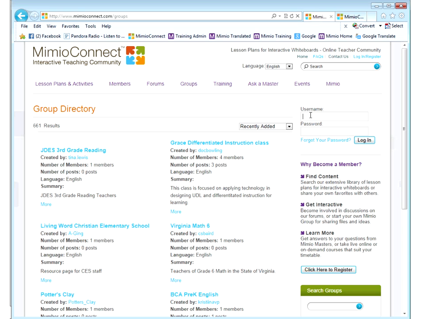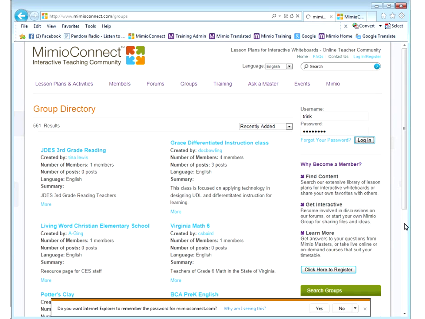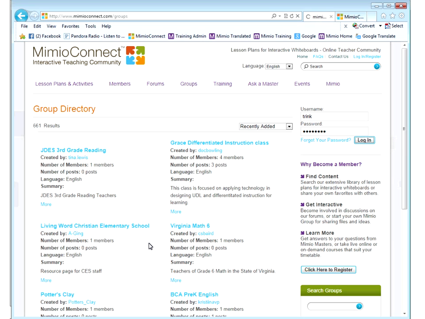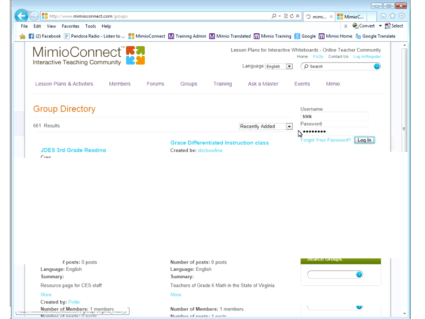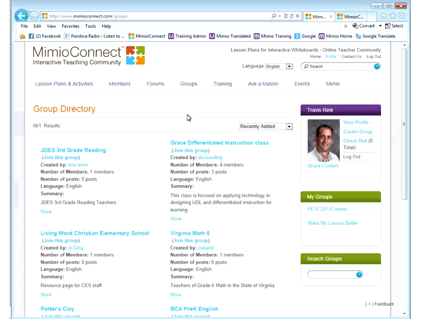In fact, let me just go ahead and do this. Let me log in as myself. That way we can see some of these additional features that you're going to be seeing. So let me get me logged in here. So again, it's real easy. Once you're a member, you log in, and like I said, once I am logged in, I'm under my group still. So if I want to join this third grade reading group, and it may not be my class, but I could still join it, you would just be able to click this join this group button.